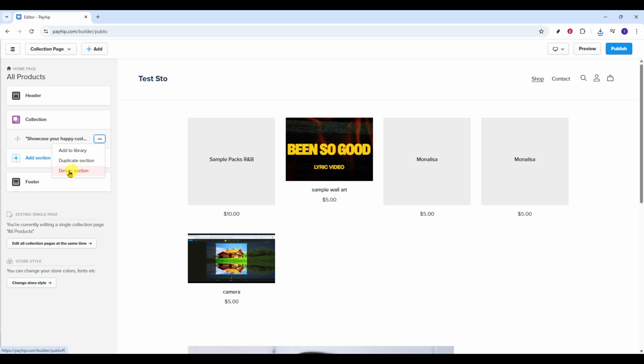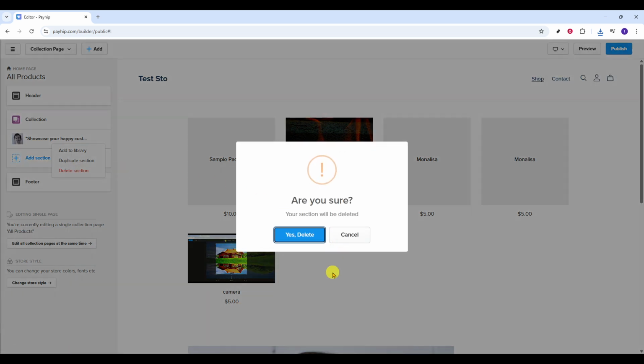This command targets only the selected section in the page layout. It does not delete your products or the collection itself from your account. It simply removes that visual block from the page you're editing, which is often what you want when reorganizing your storefront. A confirmation prompt will appear to make sure you intend to remove the section.